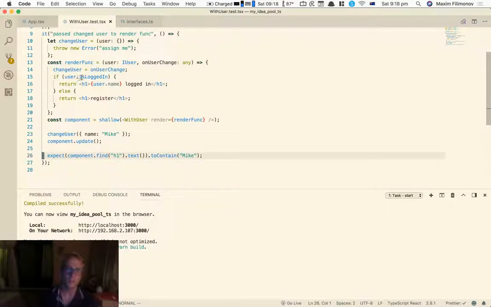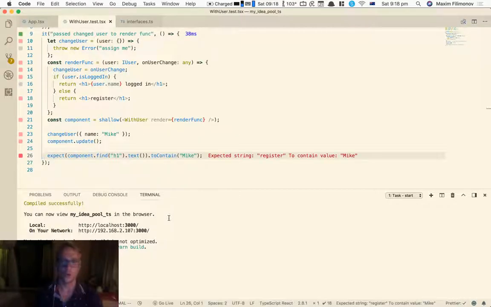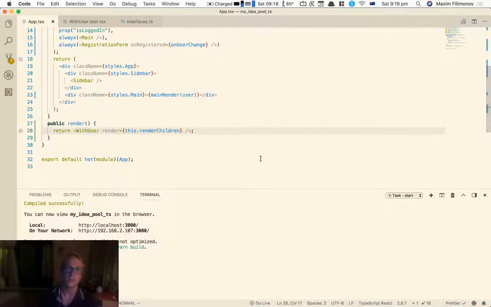Wait, if it contains mic, how the heck does it work? Oh yeah, my test is not running. I'm looking for the green thing. Where's this green thing? So now it's going to go crazy, hopefully. It's 102. Don't go crazy, 103, okay. Back to 84. So expect register to contain value mic, and it didn't. It says register, which means it didn't really work.